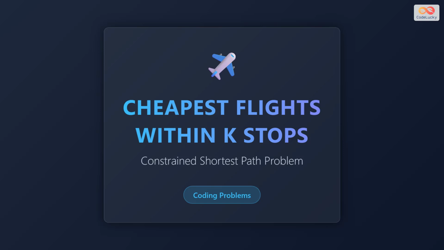Welcome back. Today we are tackling a very popular graph problem often asked in coding interviews, finding the cheapest flights within k-stops. This is an excellent problem to deepen your understanding of shortest path algorithms.